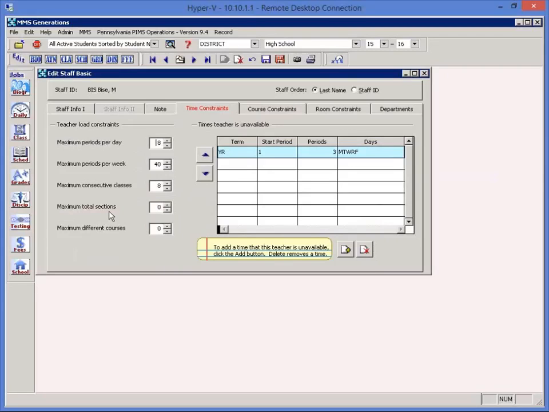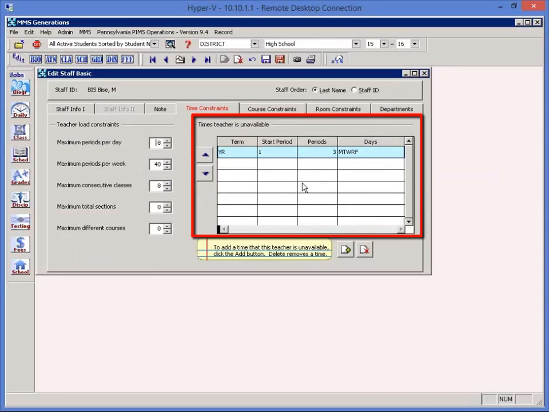Remember on the maximum total sections that if you have a teacher teaching non-year-long courses, it's more than just the number of periods per day. So if I'm teaching quarter classes and I can teach 8 periods a day, so the 8 times 4 gives me 32. So remember you have that to contend with. The right-hand side is where you can specify the times the teacher is unavailable.